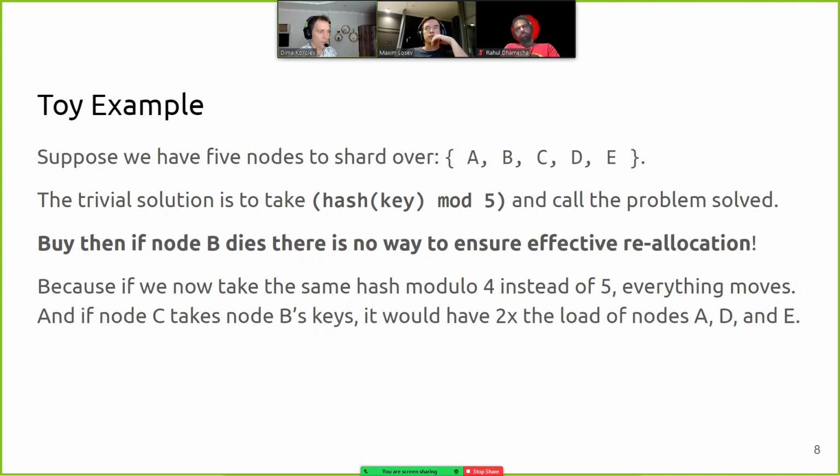Or you could say, you know what, if machine B has died, I'm going to say, well, everything from B goes to C. Well, in this case, you have A, D, and E operating at 100% capacity, and C is at 200% capacity. Even if you can handle that, that's certainly not a recommended way of doing things.